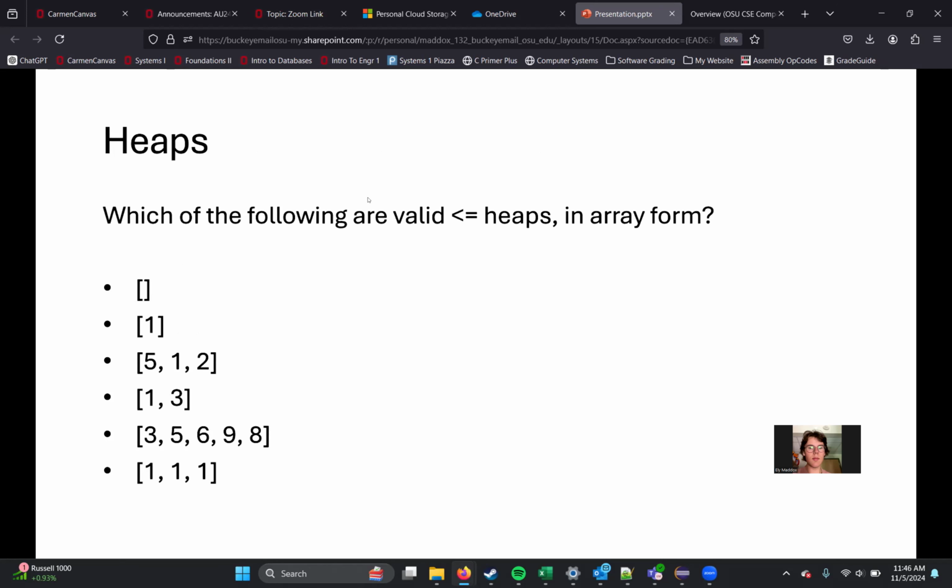Oh yeah, valid heaps. So I gave you guys the array form of the heaps. So this is just the standard heap that you guys know. Smallest goes on top. He could absolutely flip this to be greater than or equal to, where the biggest thing is on top. Pay attention.